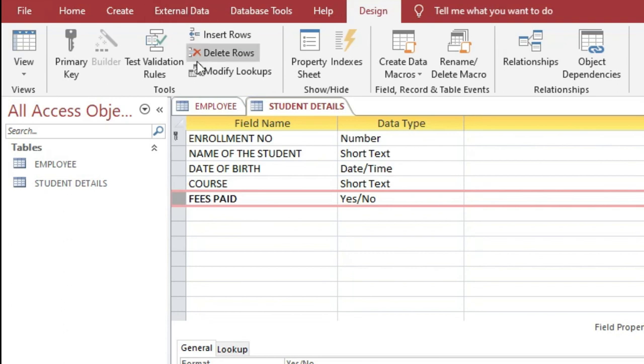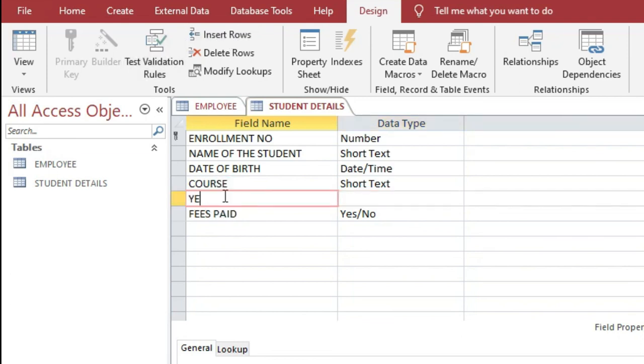and then click on the design tab. Okay, already selected. Then click on insert rows. Here it is the option. Okay, a new field is inserted here. Now enter the field name and select the data type. Okay, so I am entering here the field name, that is ER.